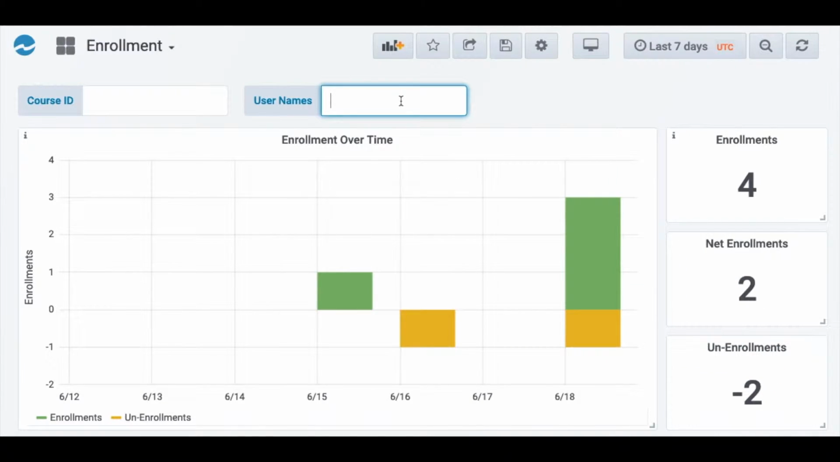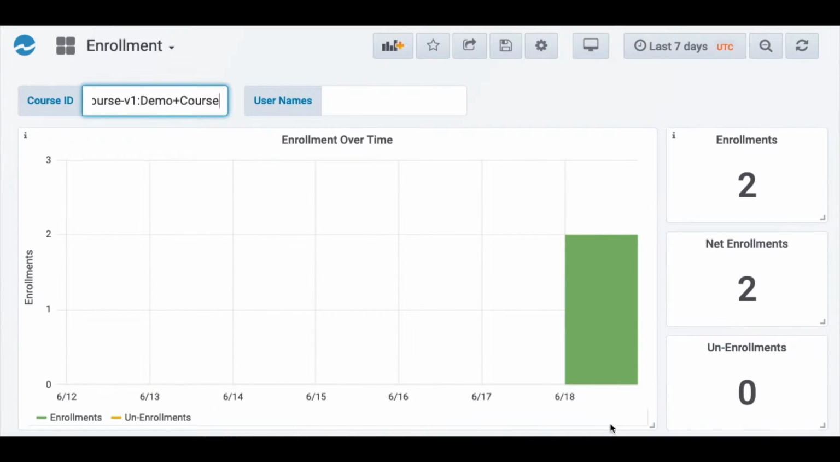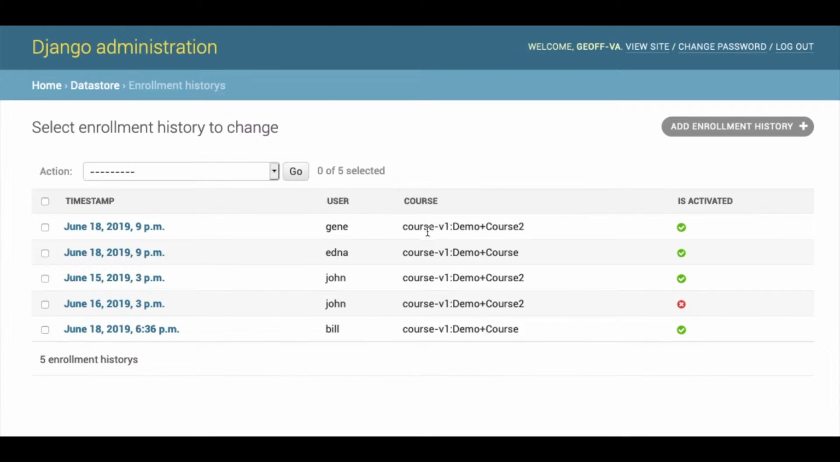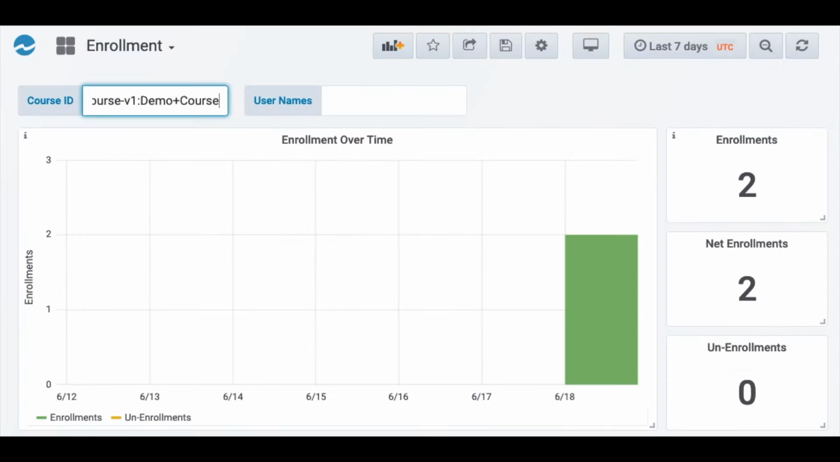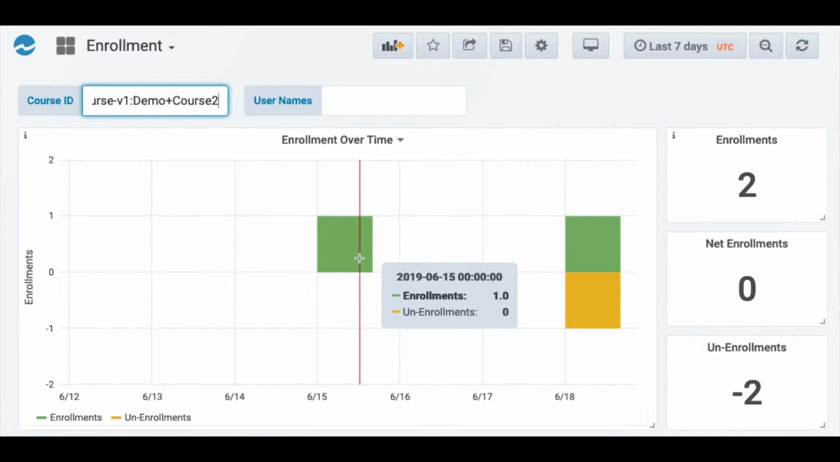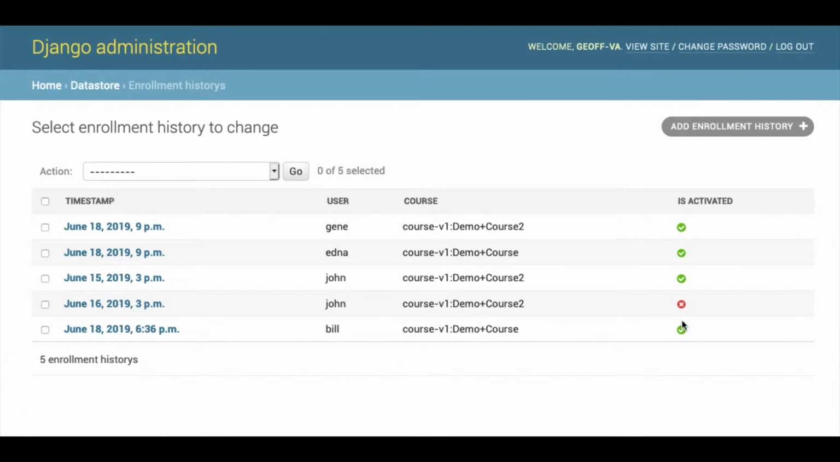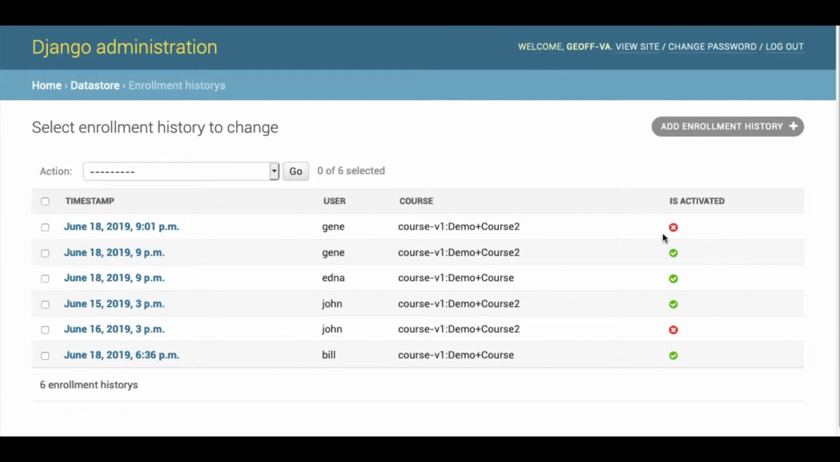So now maybe we're curious about just what's going on in one of the courses. In this case, just the demo course, in which case we can see there were just the 2 enrollments. And that's what we have shown here. Or in demo course 2, where we have a total of 0 net enrollments, 2 positive and 2 negative, which we can also see. Sorry, let me refresh so you can actually see all that. 2 positive and 2 negative.